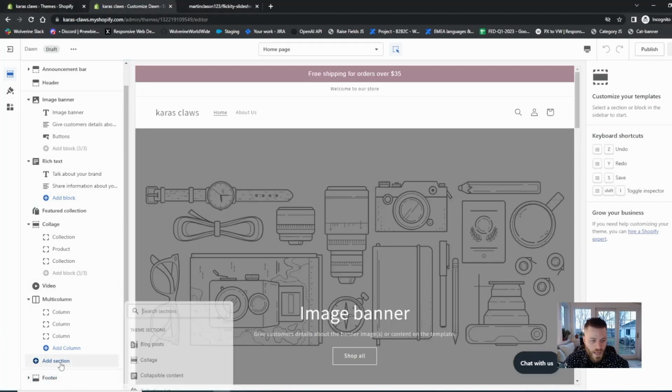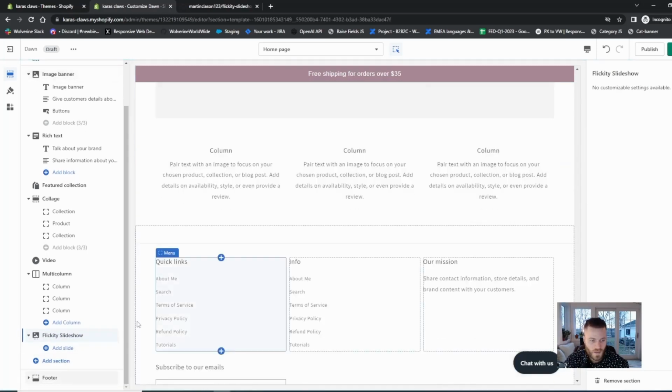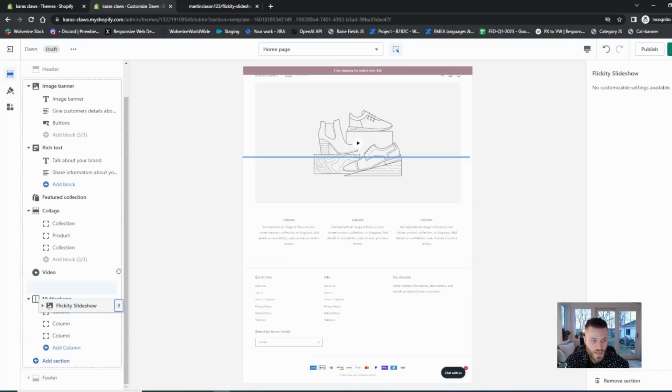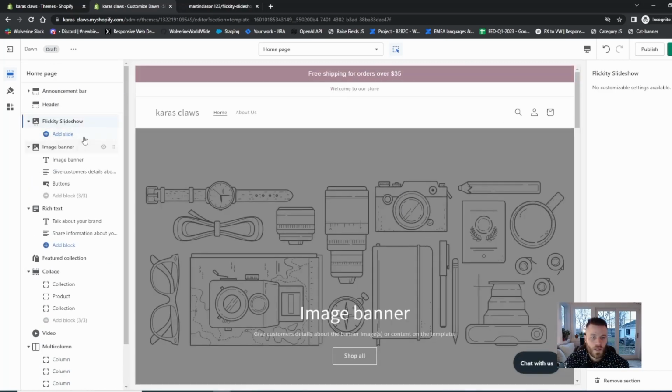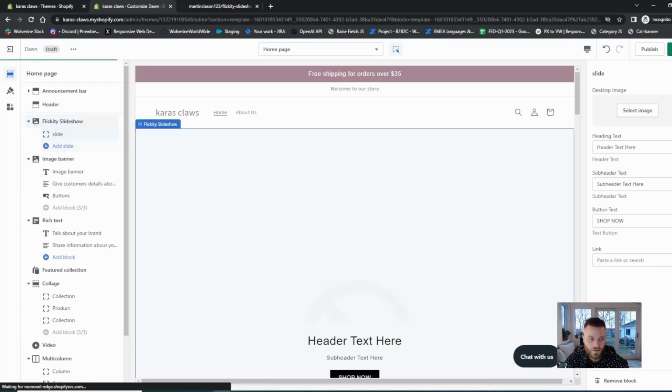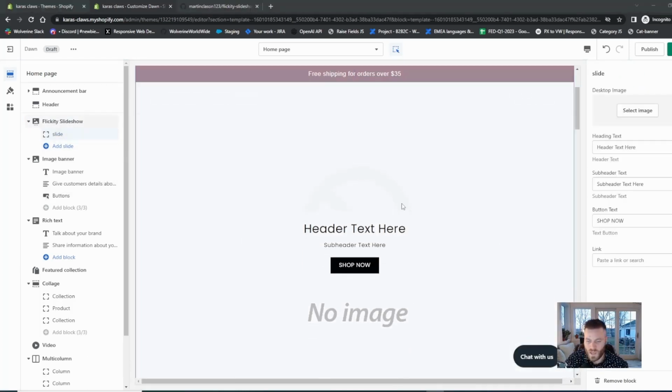Now if I go down to add section, I should be able to find flickity slider. Sure enough, there it is. And I'm just going to drag this all the way to the top. And then I'm going to click add a slide. And as you can see, we got this missing image icon, header text here, subheader text here.